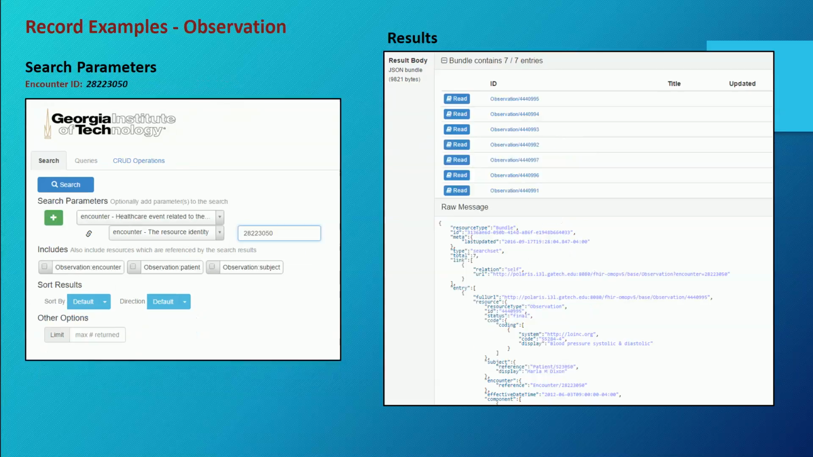We can use that encounter record we just found and search for observations that were obtained during that encounter. So on the left-hand side, we put in the encounter ID, and we see that Dr. Bronstein made 7 observations for Marla Dixon in that visit.